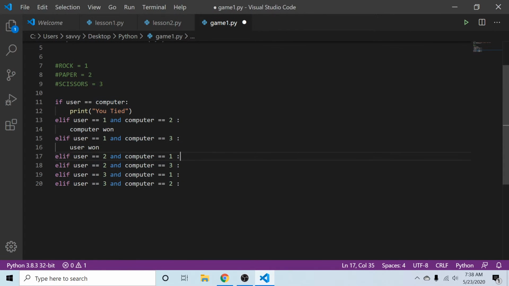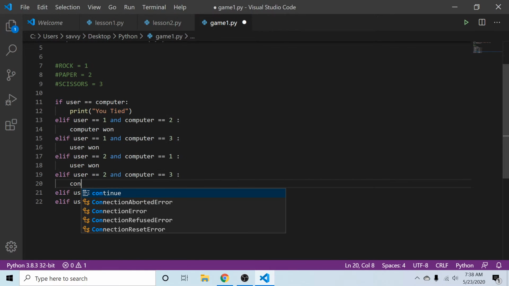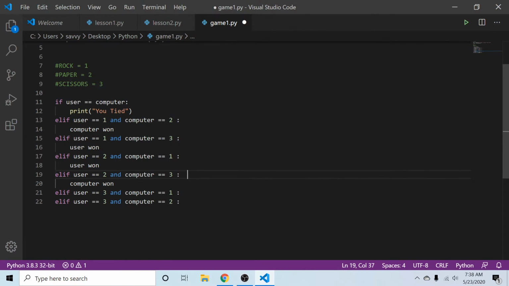If 2 and 1, so user's paper, that means that the user won. All right, and then rock, paper, scissors, so 2 is paper, 3 is scissors, computer won. Otherwise, 3 and 1, scissors, rock, this would be the computer won.